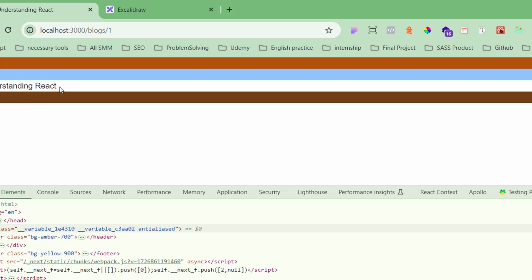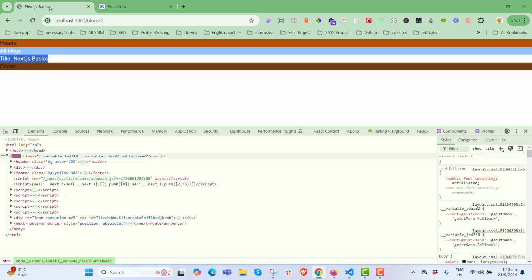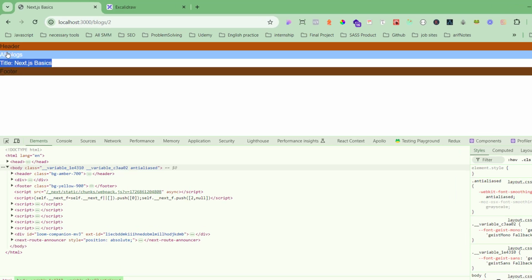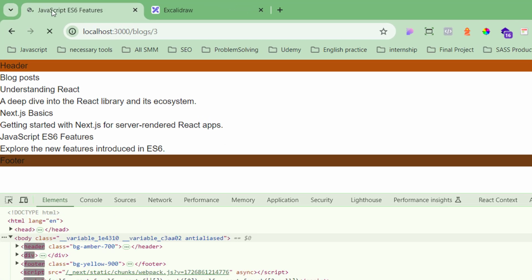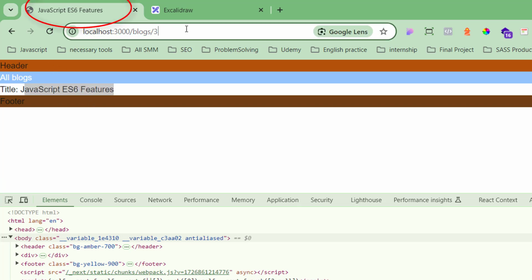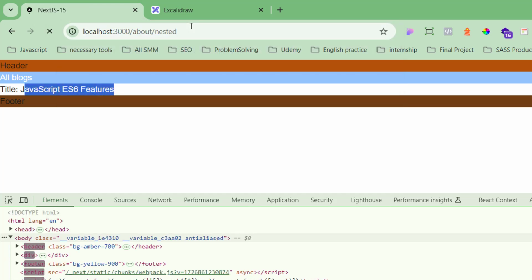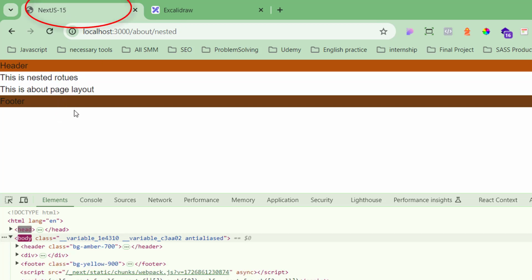So you see understanding React. You see this one and this one, understanding React. If we do another thing, Next.js basic, you see this is Next.js basic. So dynamically the metadata is changing. Boom. You see, follow here the title and the metadata. It's changing dynamically. But if we go to the about nested, it's Next.js. So it's coming from the layout, but for specific pages we are defining separate static and dynamic route based metadata.